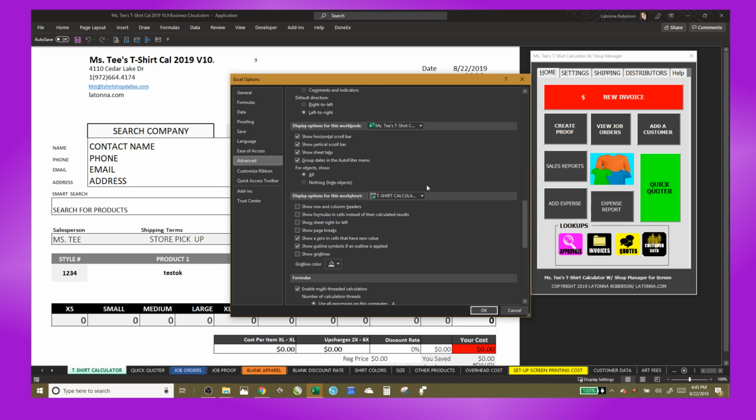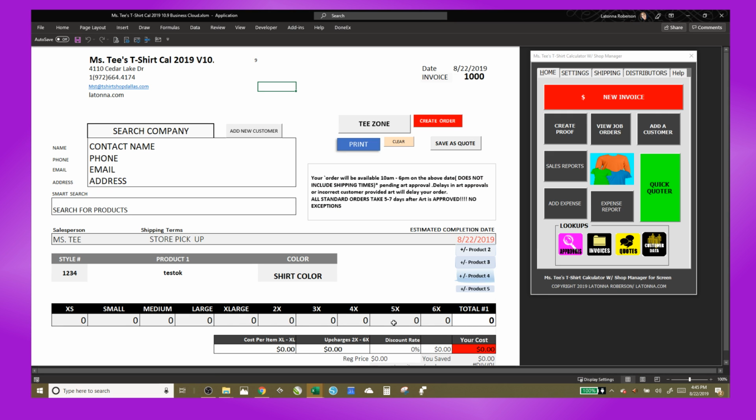Okay, here we go. Go to advanced, go down to the tabs, and you see where it shows the horizontal scroll bar and the vertical scroll bar. Those are the bars over on the side and down here at the bottom. I would suggest that you leave that alone. But if you don't want to see your tabs, you can click there, and that will hide your tabs at the bottom.